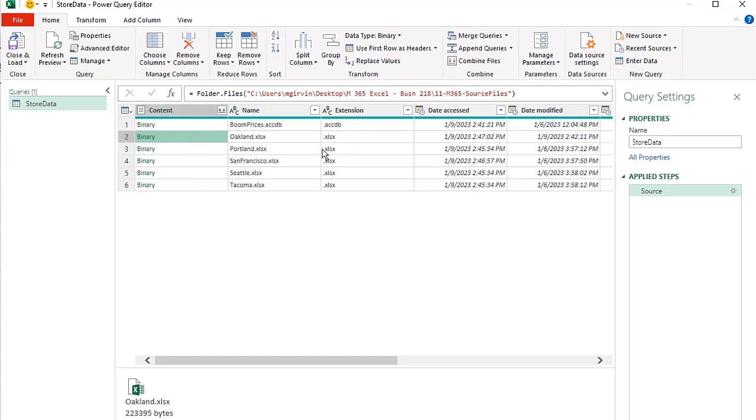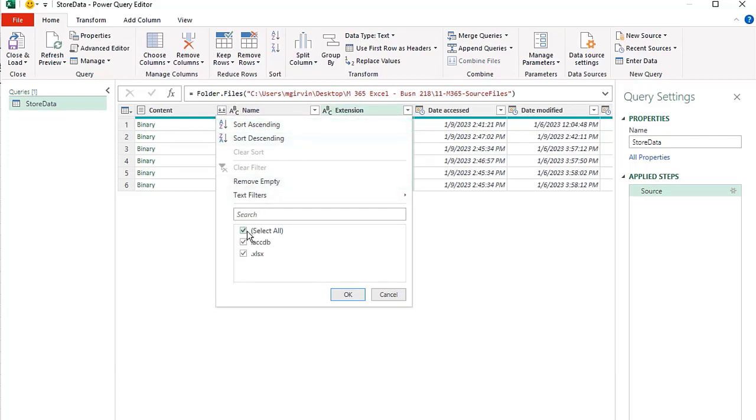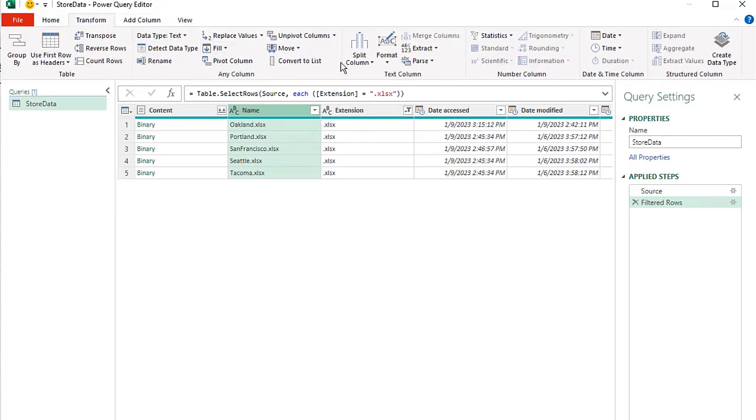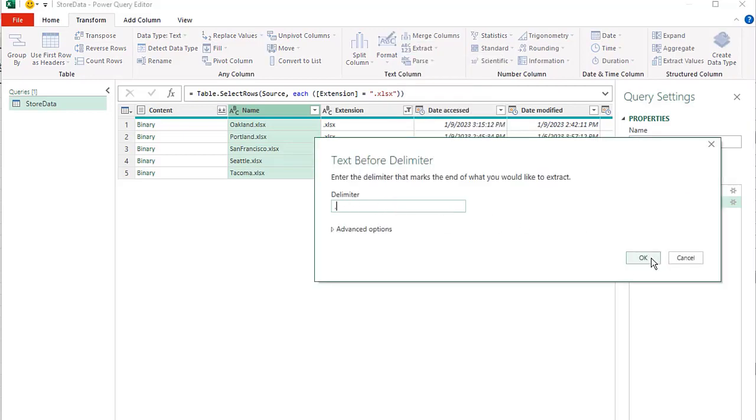Now, the first thing we want to do is filter to include only .xlsx. So I use the filter dropdown, uncheck everything, check .xlsx, and up in the formula bar, we can see the logical test: Extension must equal .xlsx. Next, we want to extract the city name before the delimiter period. So I select Transform, Text Column, Extract, Text Before Delimiter, period, click OK.